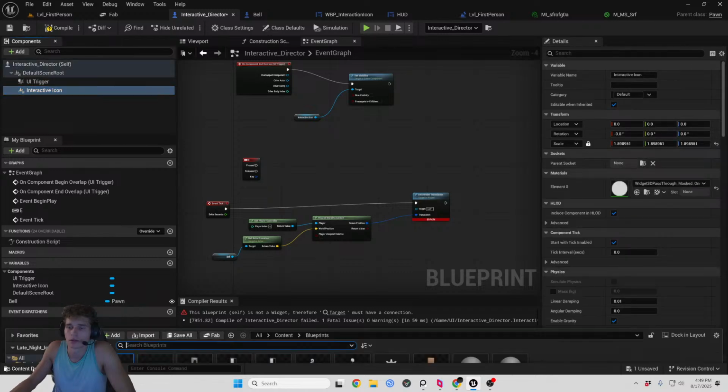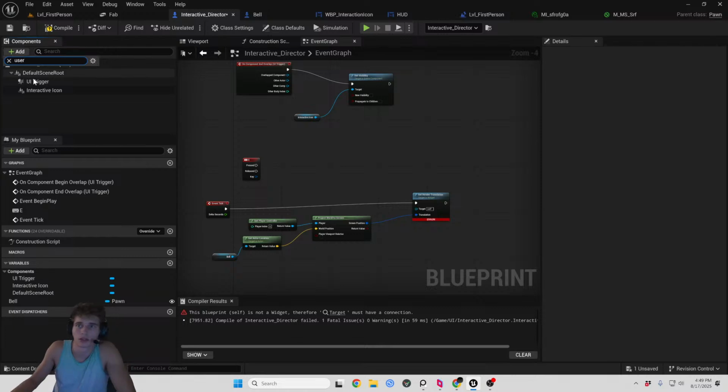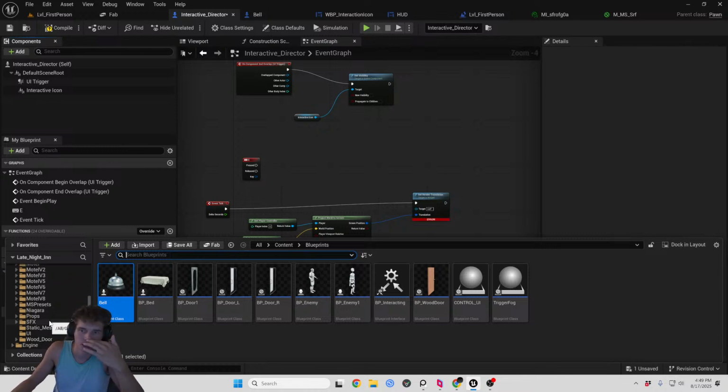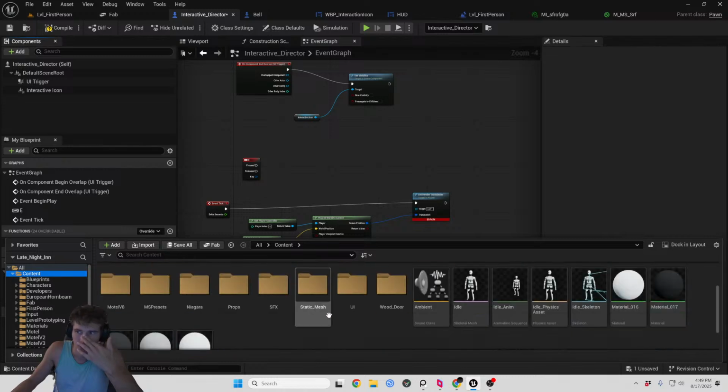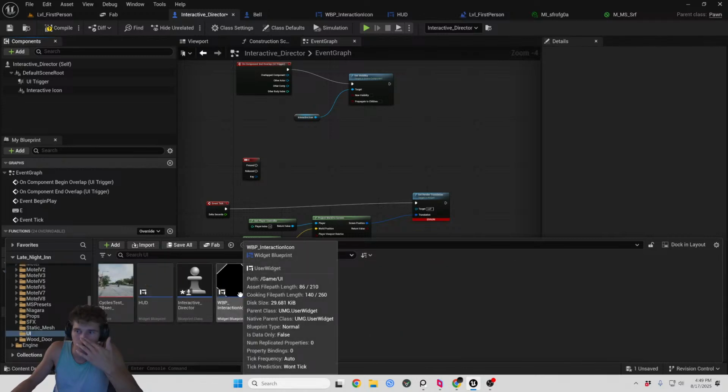So it needs to not be a component, it needs to be a user widget. But I can't add it. So it wants the widget. I think it wants me to bring the widget in. This is a user widget. It wants me to reference this.